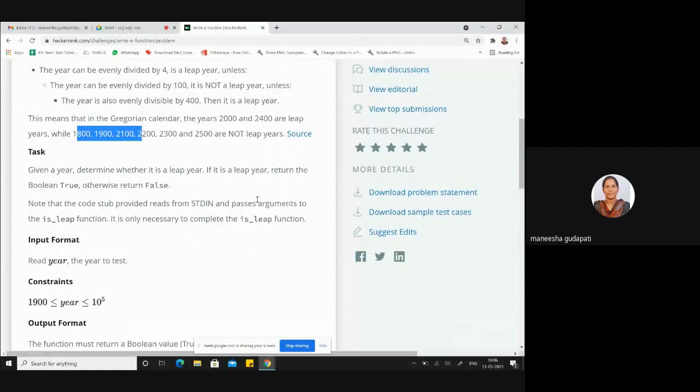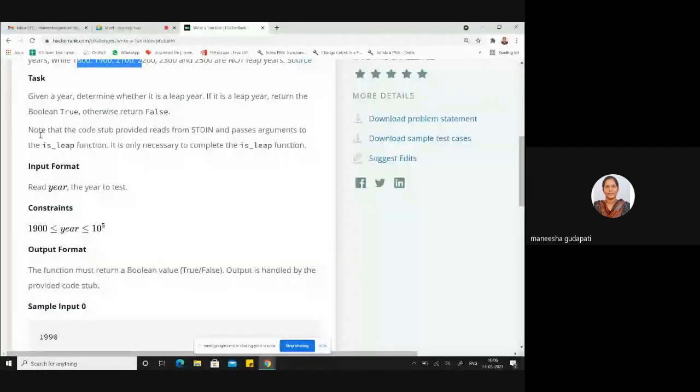This is the task. If a year is given, you have to determine whether it is a leap year or not. If it is a leap year, you have to return true. If it is not a leap year, you have to return false. Here they have given you some constraints. Note that the code stub reads the stdin and passes arguments to the isLeap function. The function declaration was also given. So what you have to do is complete that function.